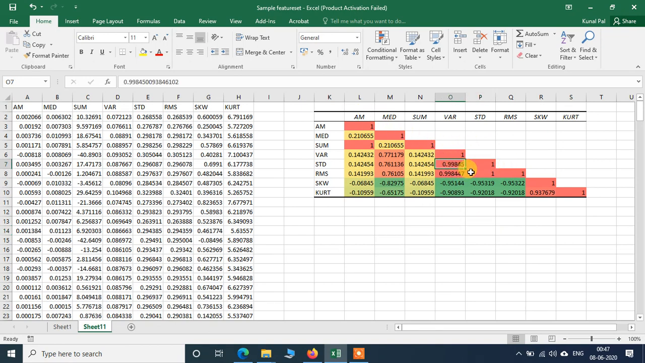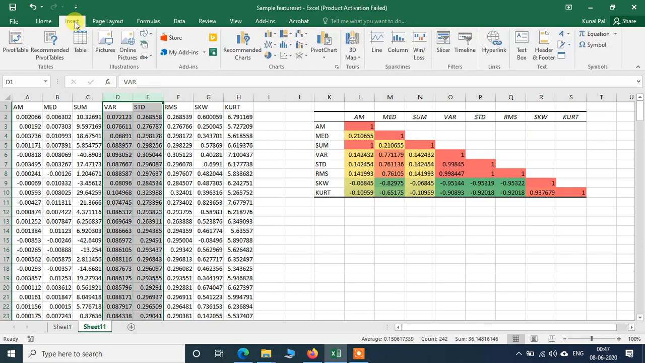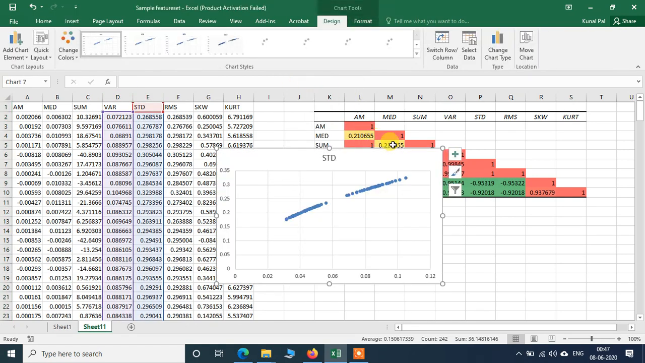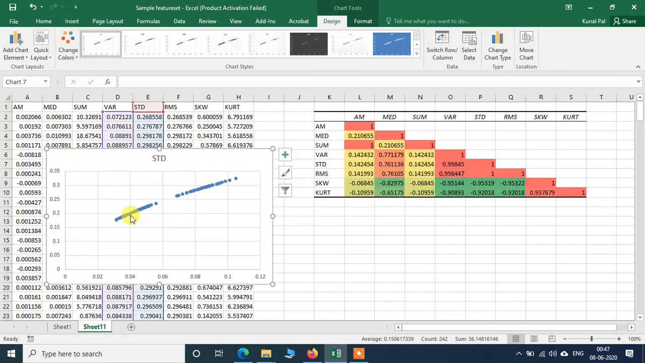Say this one. This correlation value 0.998 is between the variance and standard deviation. I will select it, go to insert, then scatter plot, and plot this one. If you see, this plot is relatively straight.